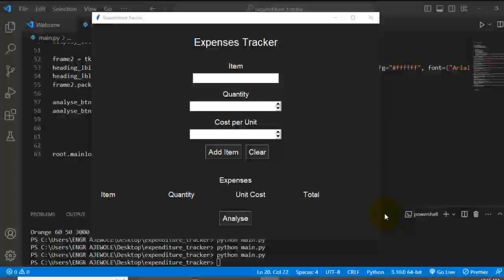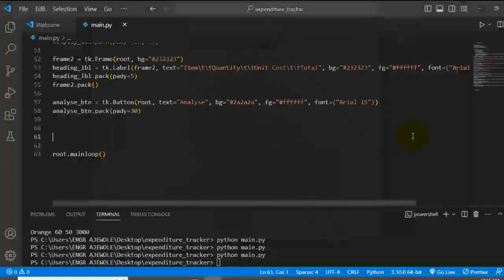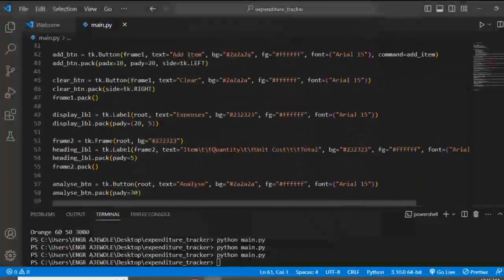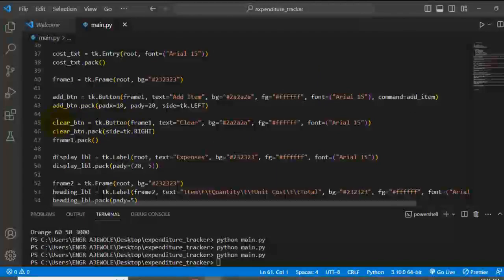Welcome back. I said we are going to make this clear button work. How do we do that? I want to clear all the items in each of the text boxes when I click the clear button. Let's go back to where the clear button is. This is the clear button. You see the essence of naming this thing correctly? clear_btn. So I know it's the clear button.